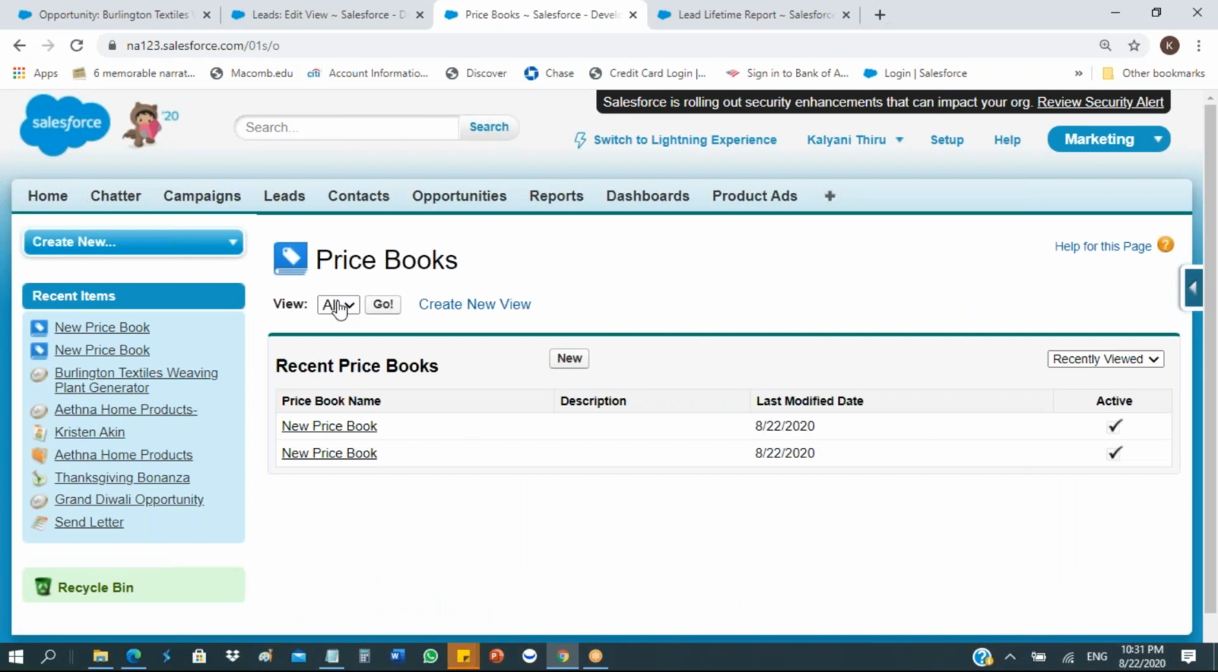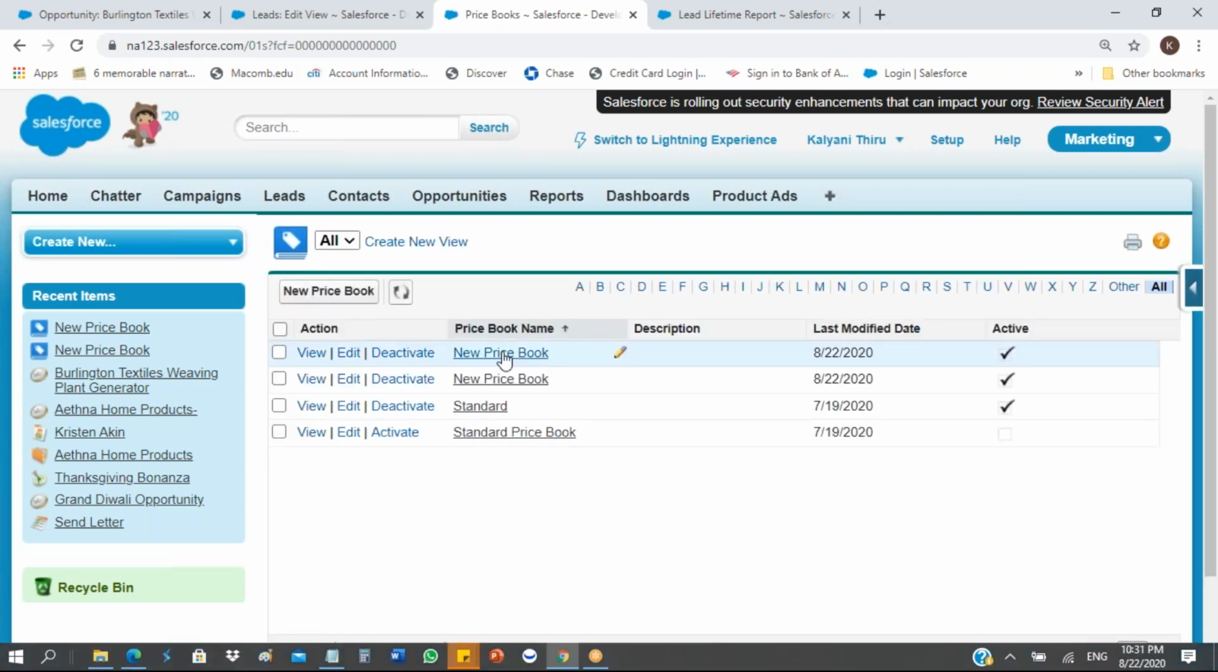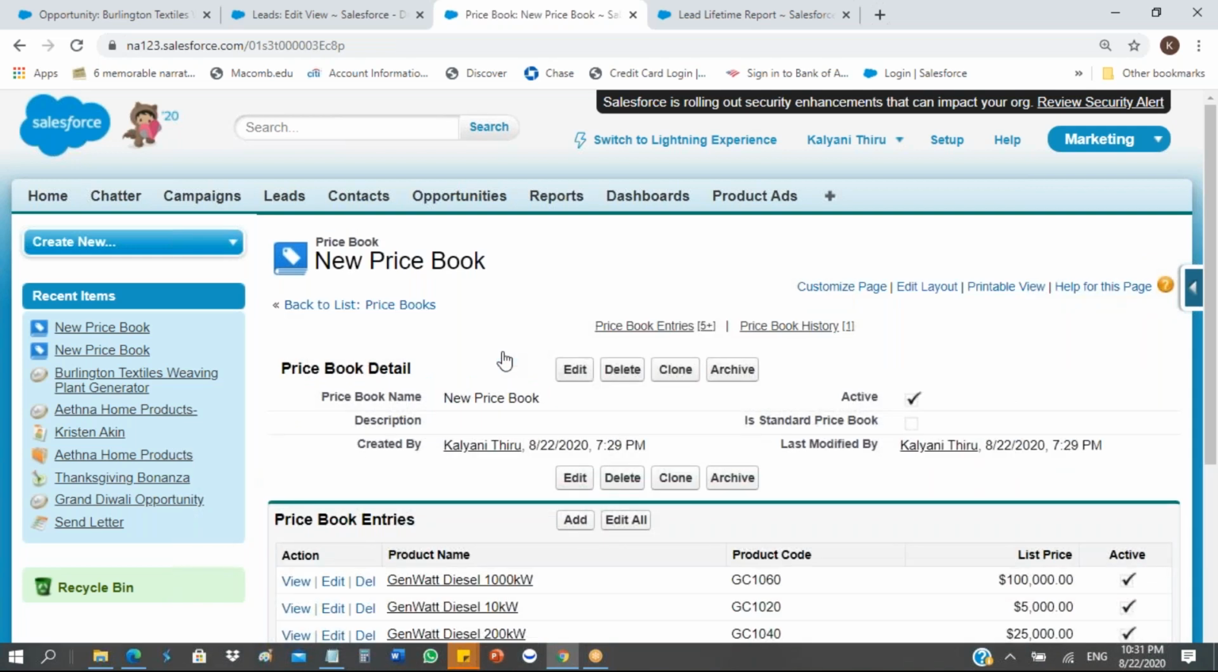Where you see the standard one. Click on go. Click on all and click on go. These are two recent ones. Click on go. So this is the new price book, right? Yeah, standard, that we created. Go back. I want to see the standard one, right? We want to look at the standard price book.